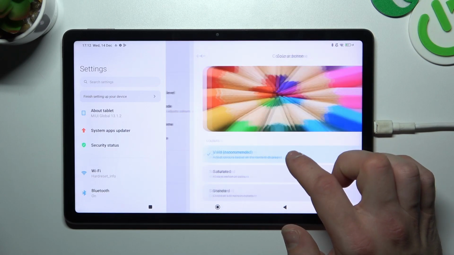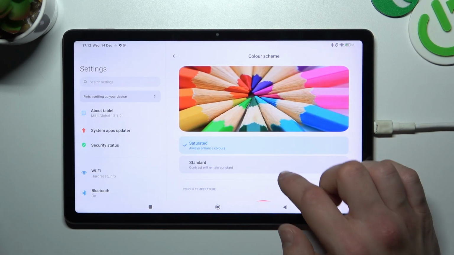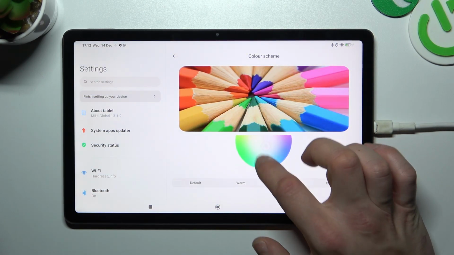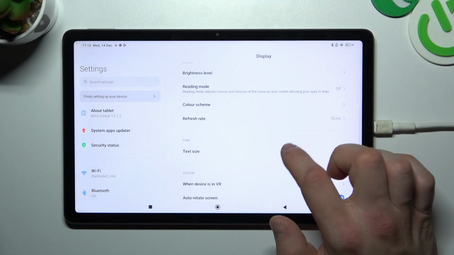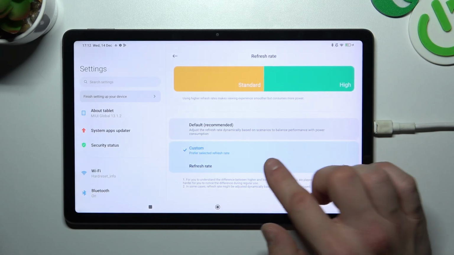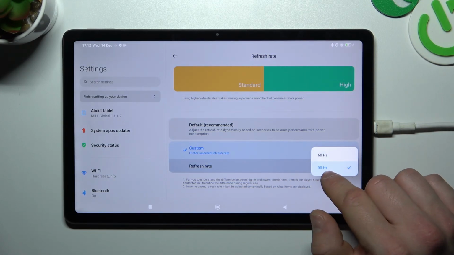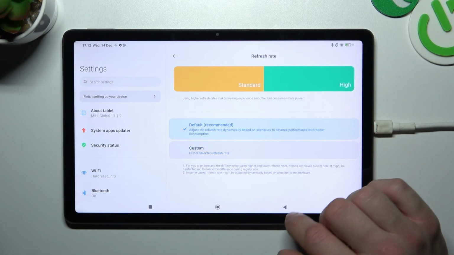Then you can change color scheme between vivid, saturated, standard, and color temperature. Then you can change refresh rate between custom, 90 or 60 Hz, or default.